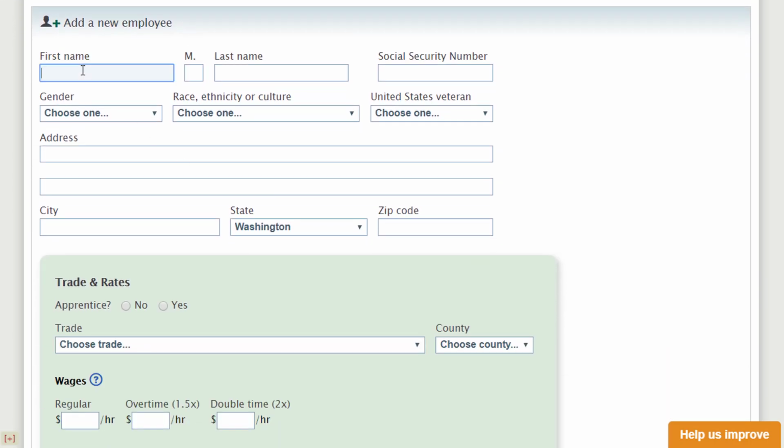To add a new employee, the first thing you will do is enter their personal information. The name, social security number, and address are all required by law. Gender, race, and veteran status are optional. However, the awarding agency may require these within their contract.